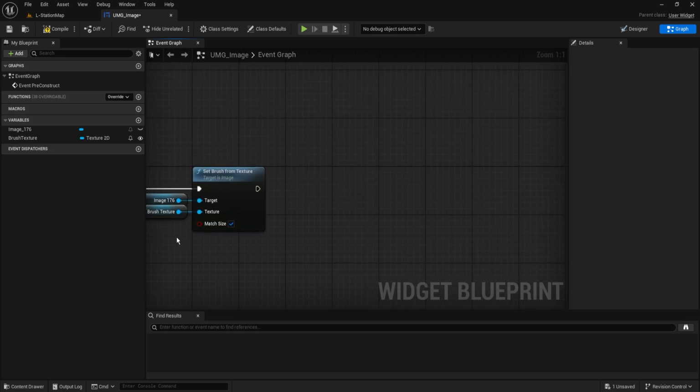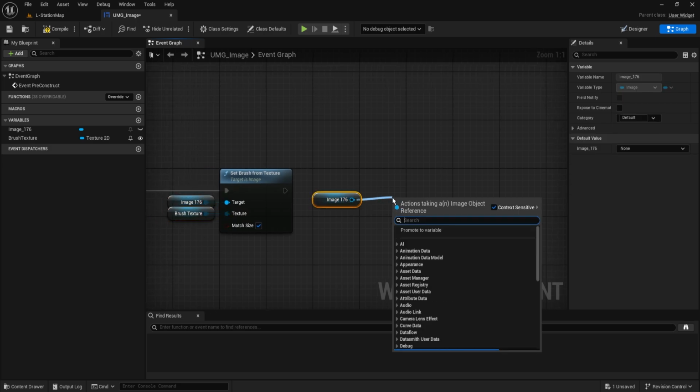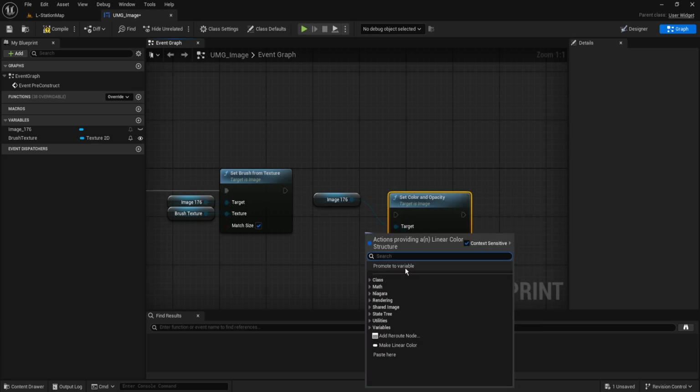Next, we want to say for our image, we're going to set color and opacity, this one right here, and we're going to promote this to a variable as well.